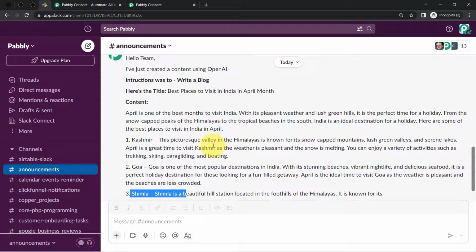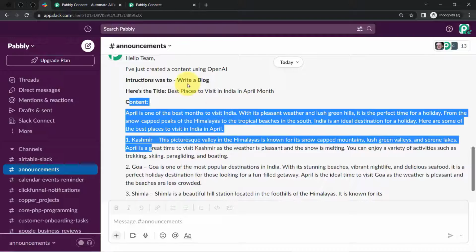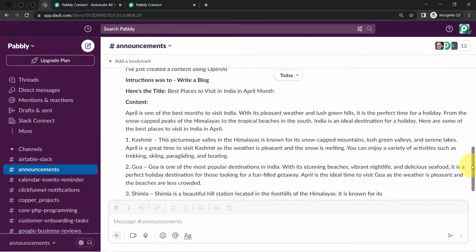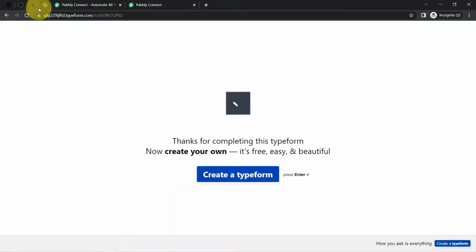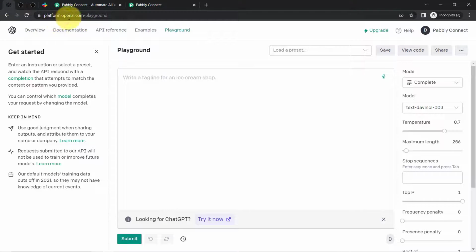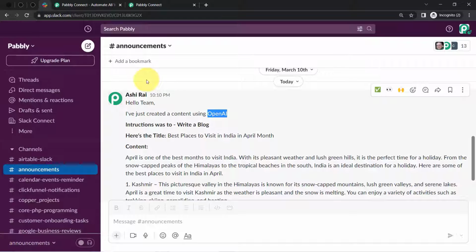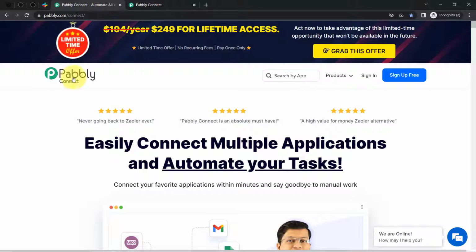Now you must be thinking, how did I manage to generate this content, and how did I manage to share this particular message in my Slack channel? Basically, for the content generation part, I have used this OpenAI application, and then I have built a connection between this Typeform form builder software, this OpenAI software which is for content generation, and finally the Slack application. And how have I connected these three applications? With the help of Pabbly Connect.